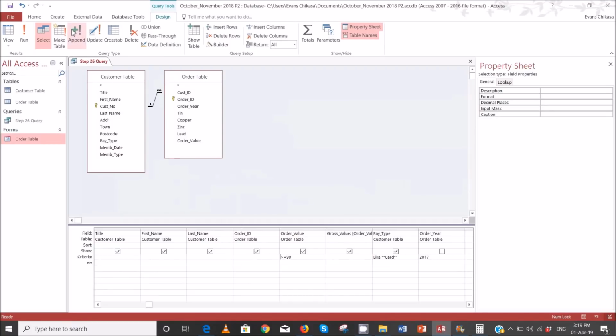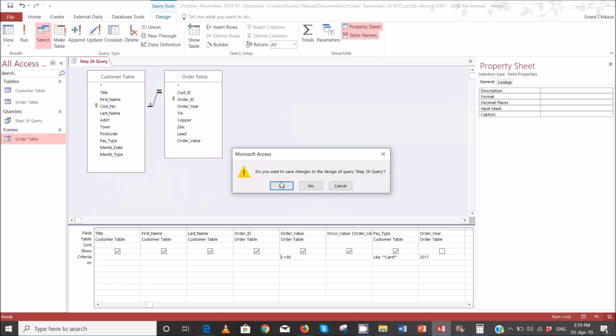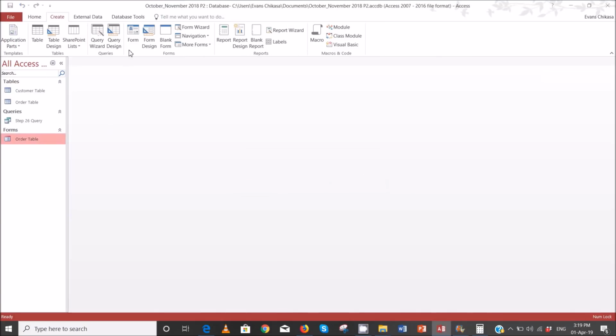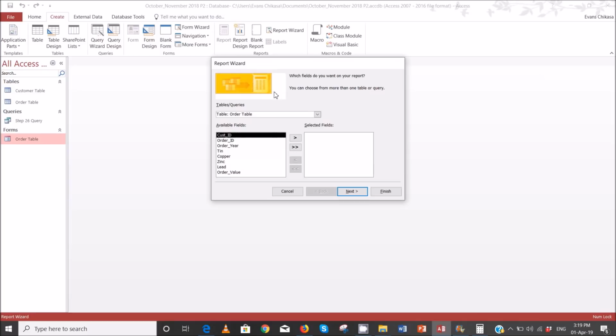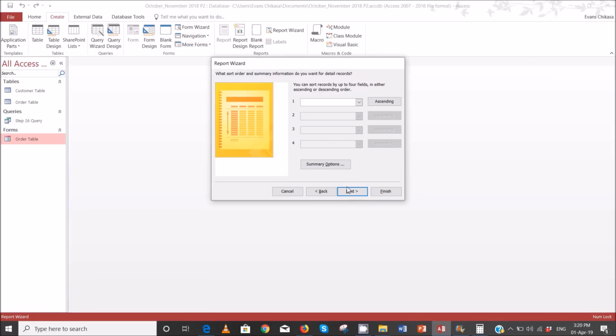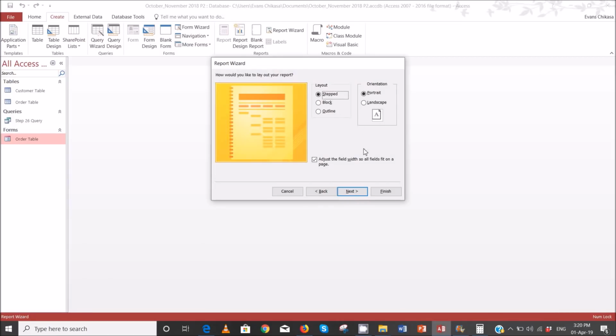I'll close this query and save it. We ran it in the previous video, it was running perfectly. So I'll go to Create, then Report Wizard, and from there you'll be able to pick up the query data, which is this one, and go to next. Don't change anything here, don't even sort here, you sort in the query.